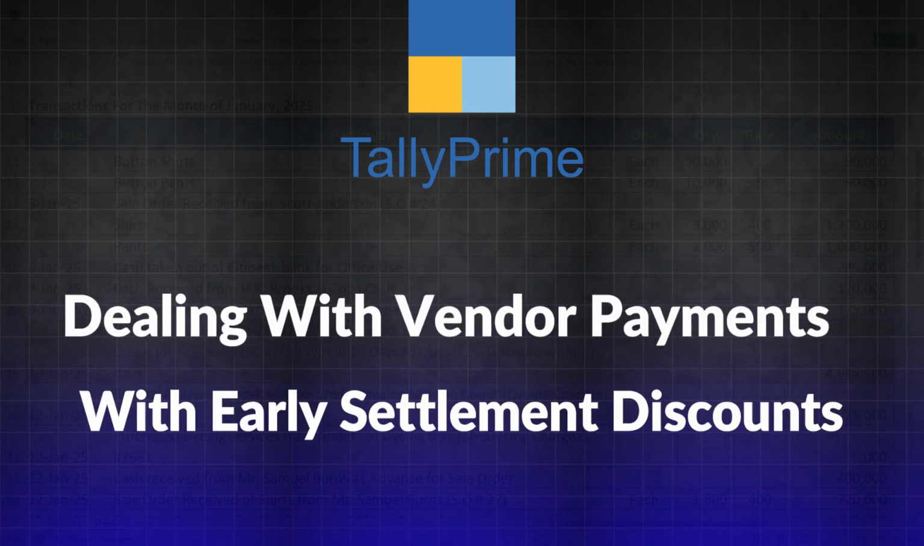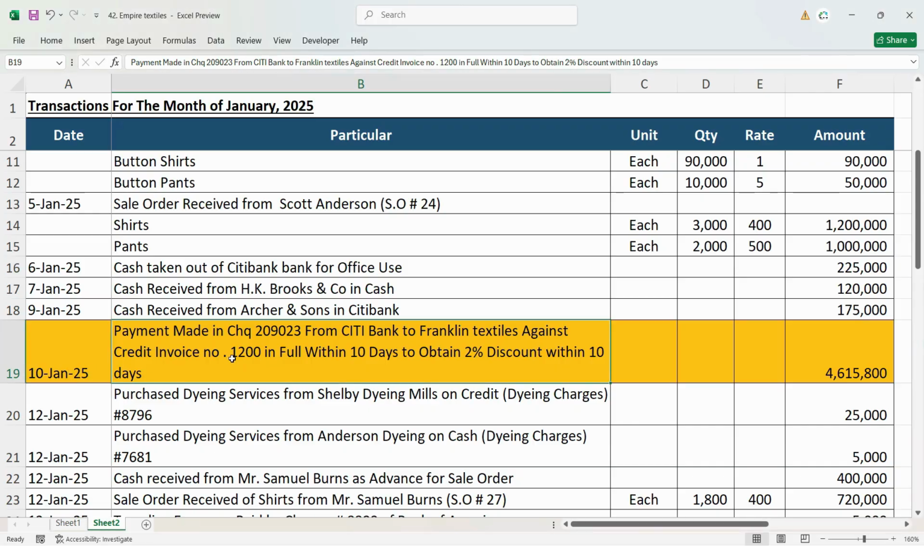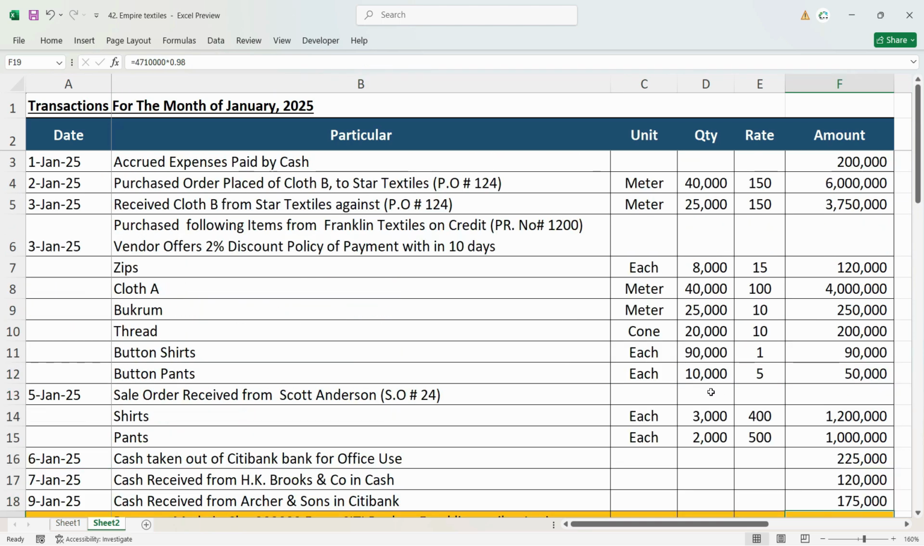In this video, we are going to see how we can pay our vendor by check and also obtain a discount for the early settlement as well. As we can see here, on 10th January, it says payment made by check from Citibank to Franklin Textiles against credit invoice number 1200 in full within 10 days to obtain 2% discount. So this is the total amount that we are going to pay, 4615800 after discount.